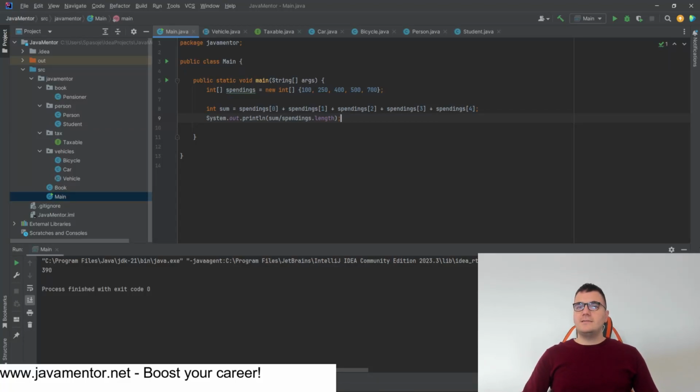In today's video, let's learn how to calculate the average of an array of numbers. So I created one naive program which is calculating the average of our array. We are taking the first element, second element, third element, and we just sum them up, and then we are System.out.println sum divided by spendings.length. The length field on an array represents how many elements are inside, and that's giving us the right result.